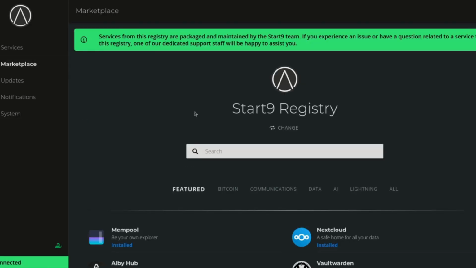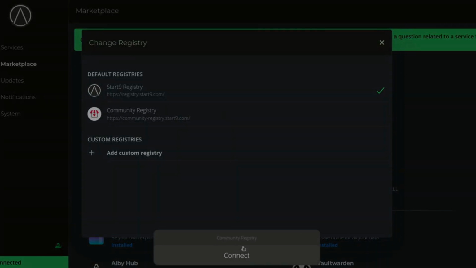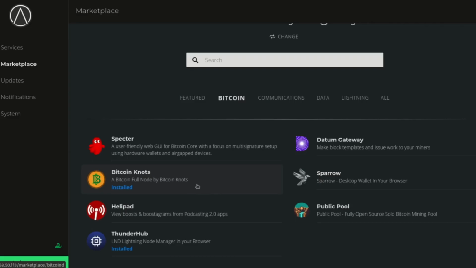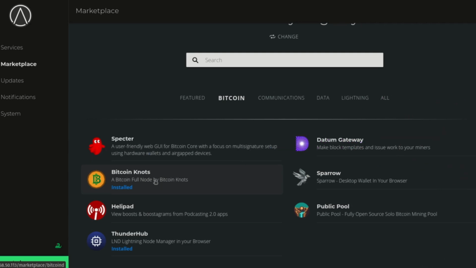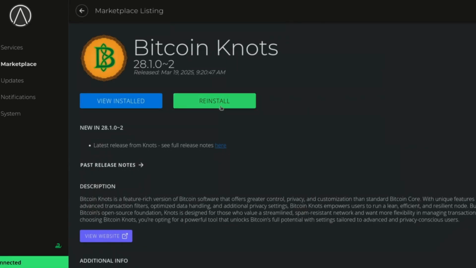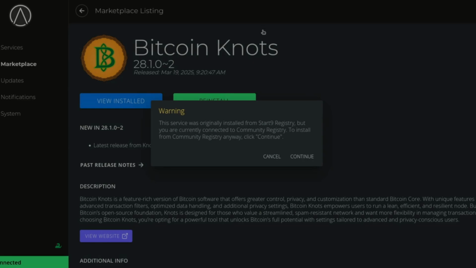Under marketplace, you're going to change from the Start9 registry to the community registry. Under the Bitcoin tab, you're going to see that Bitcoin Knots looks like it's already installed. This is actually a little bit of a hack by the Start9 team so that your software thinks it's running both implementations at the same time. So you won't have to re-download the entire blockchain and you can seamlessly switch between one and the other very easily. What you're going to do is click on reinstall for Bitcoin Knots.